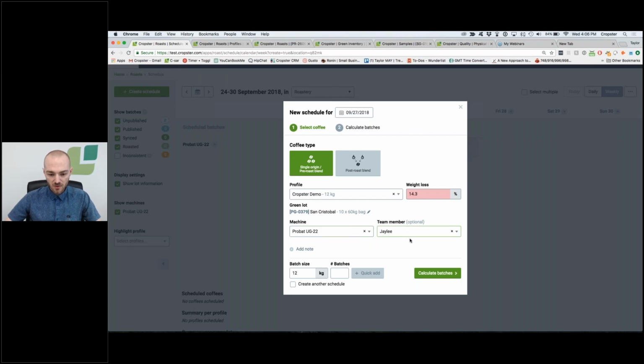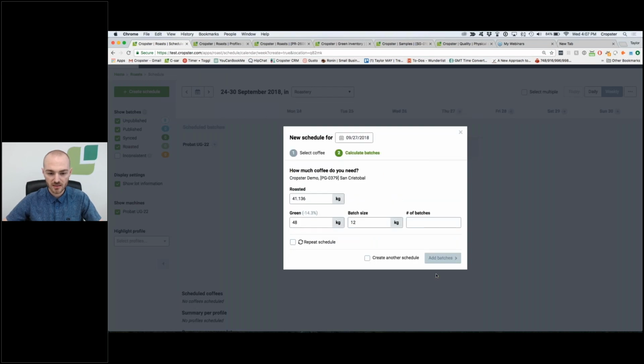All right, so we'll go ahead and hit calculate batches. A note here, if you know exactly how many batches you'd like to do, you can just do a quick add here and say, maybe we want to do 4 batches, and we can immediately add 4 batches to our schedule. If we hit calculate batches, this gives us a little bit more in-depth view. It's just a more in-depth calculator if we want to roast to a desired quantity. So we'll go ahead and hit calculate batches.